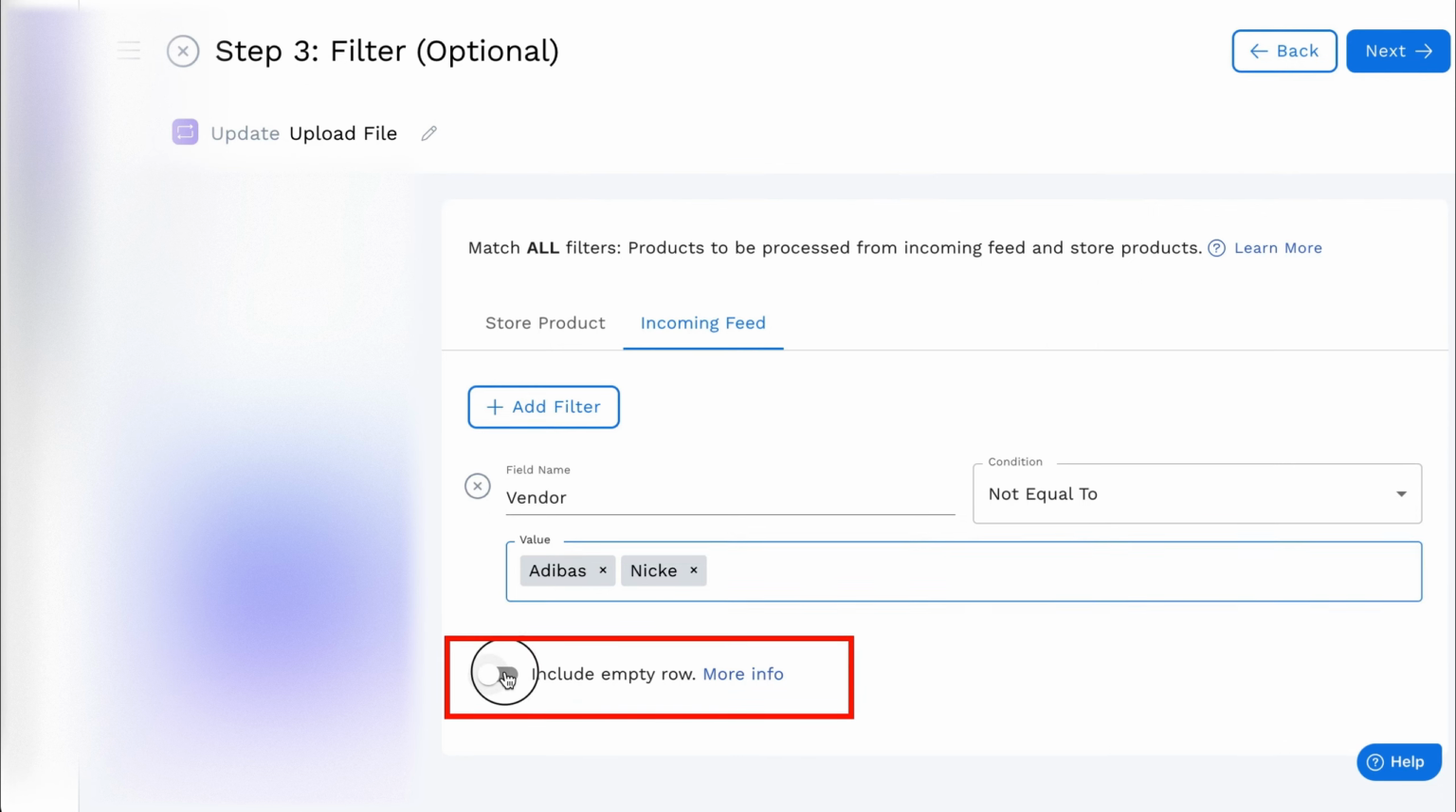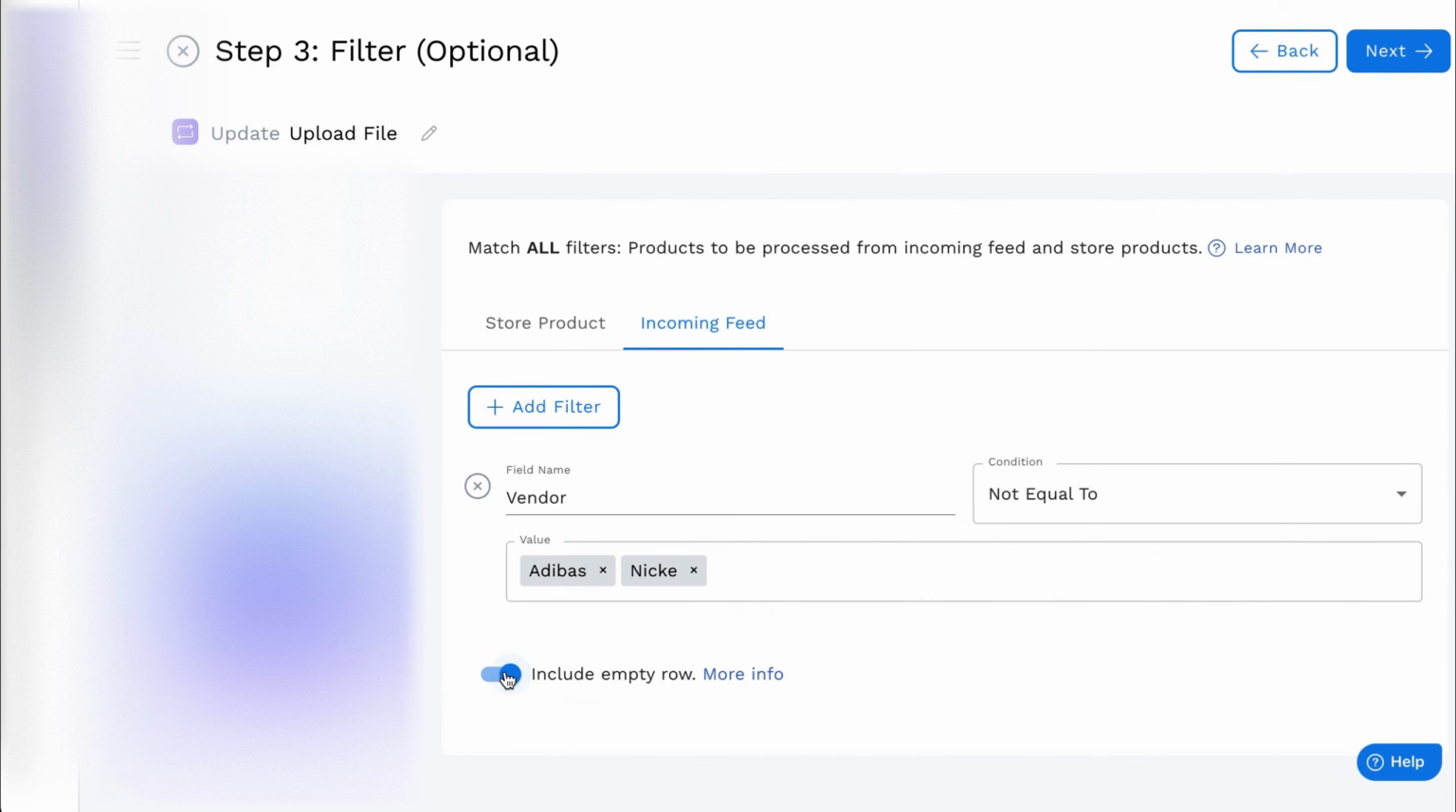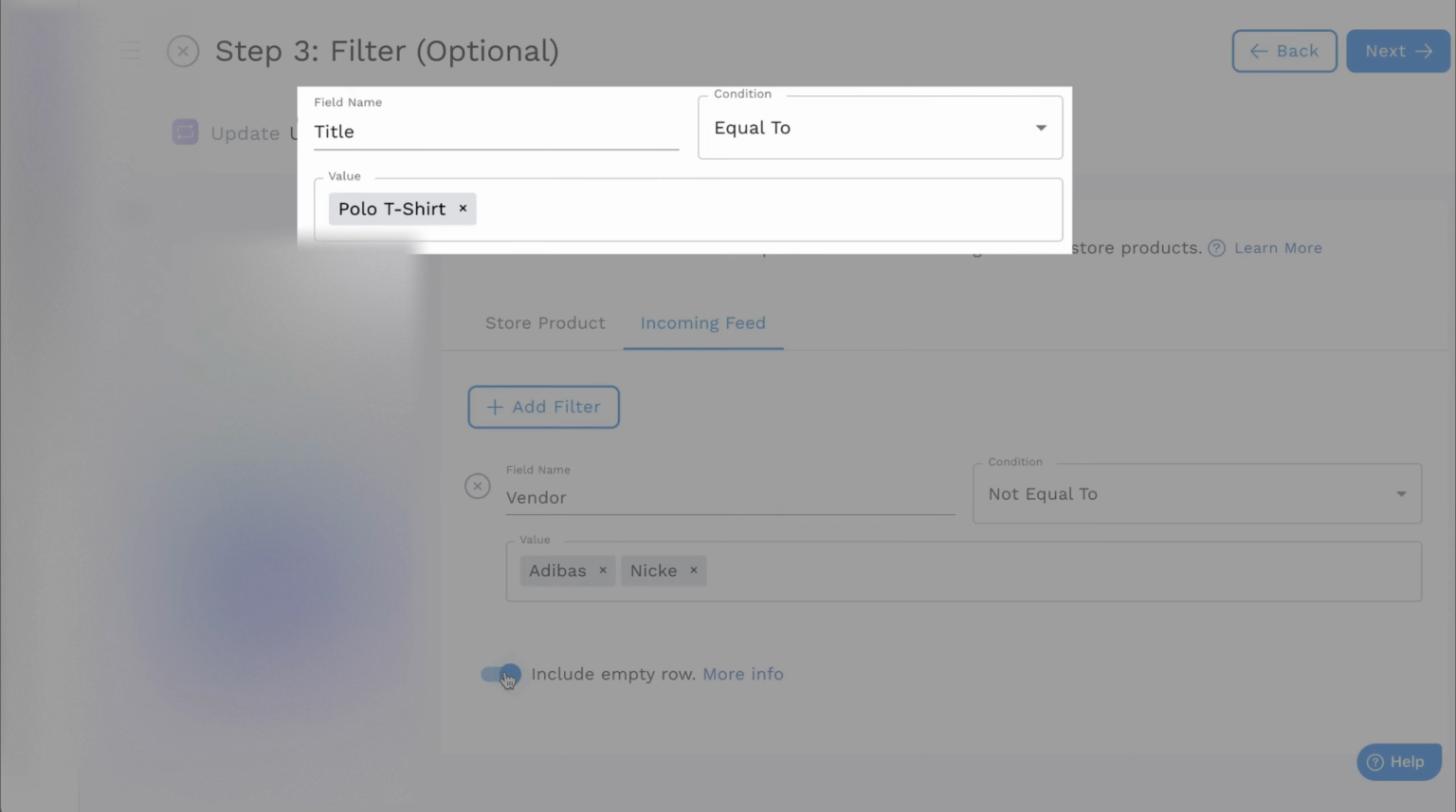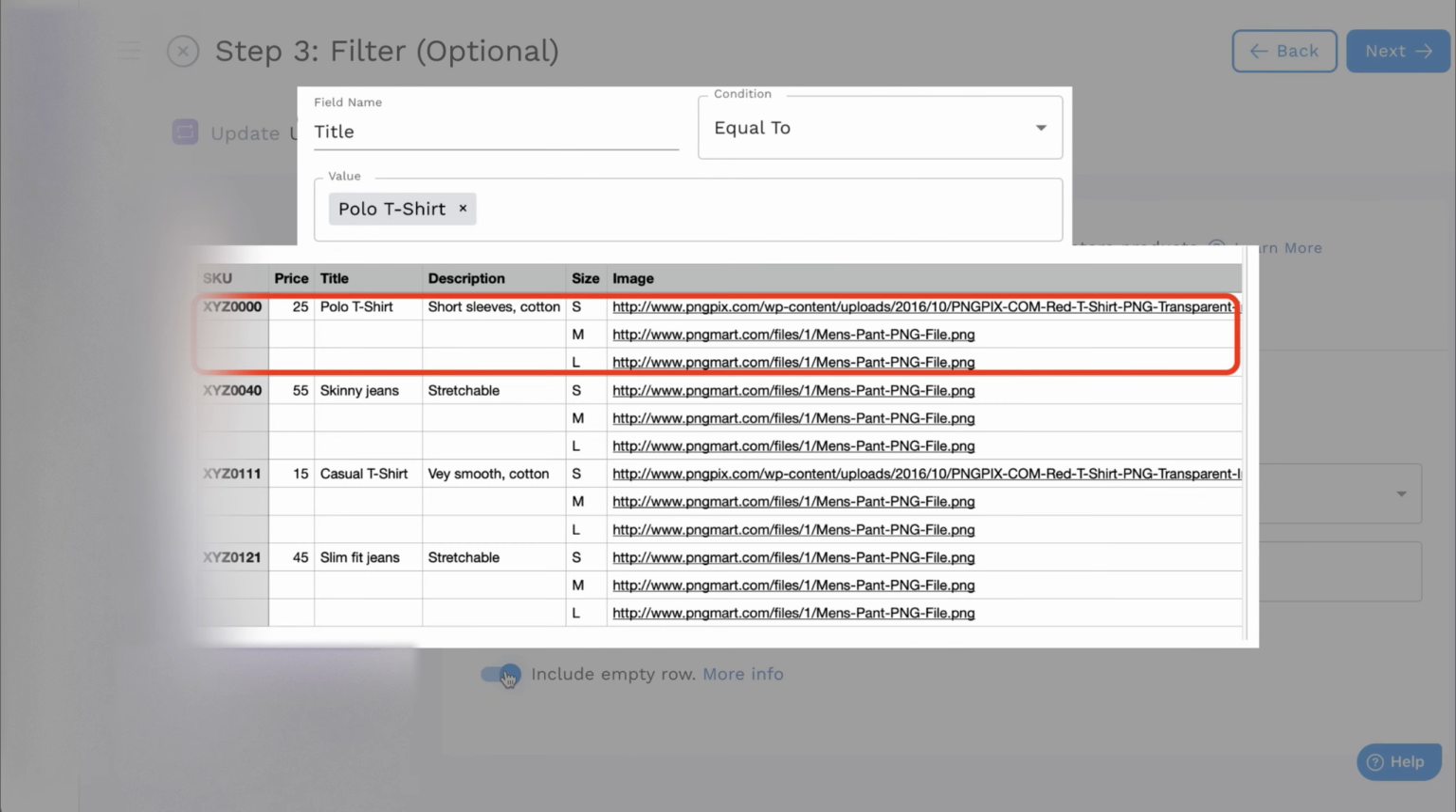Lastly, you can choose Include Empty Row in the update. For this to work, you will need to have at least one filter available. For example, set filter to include title polo t-shirt. It will update all images and variants.